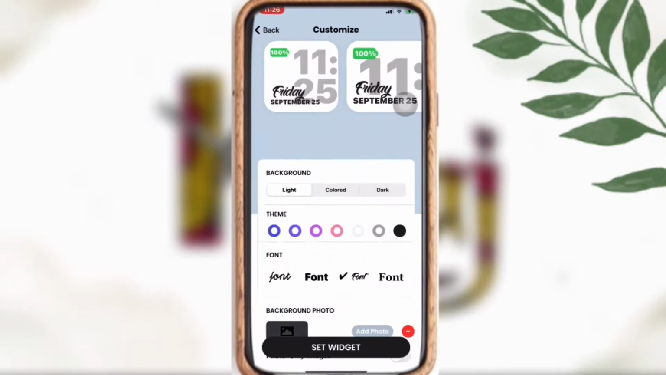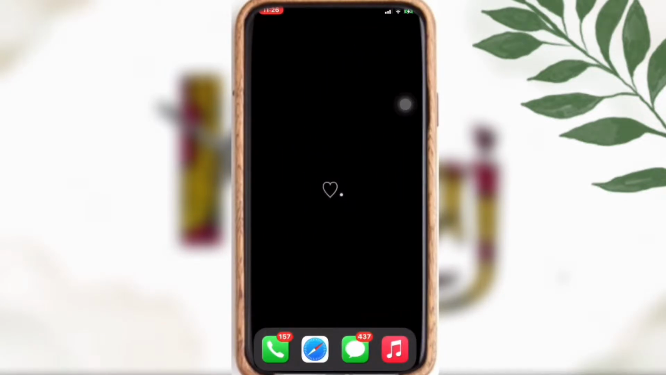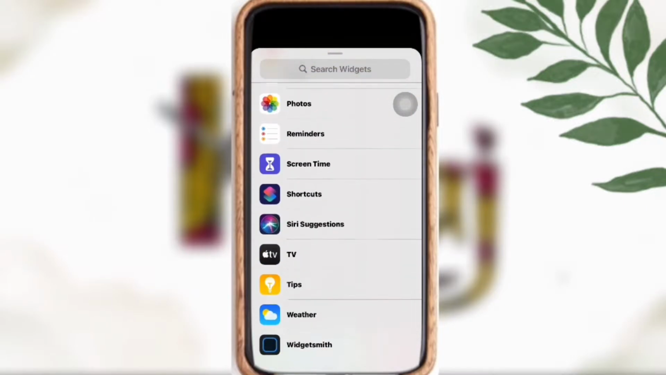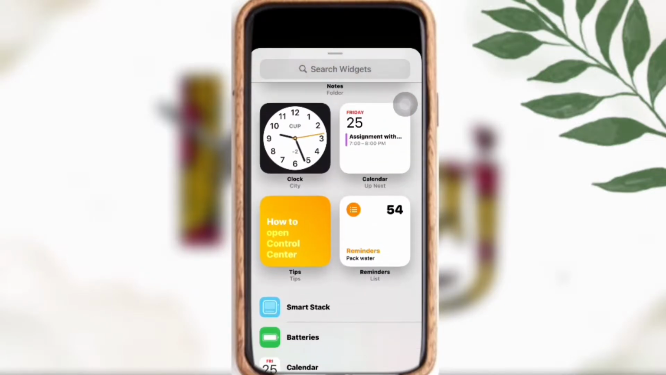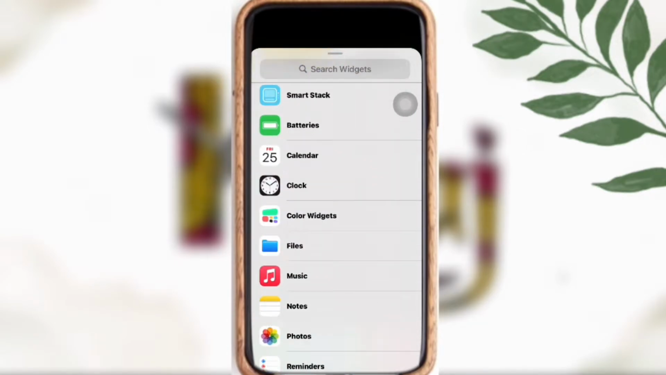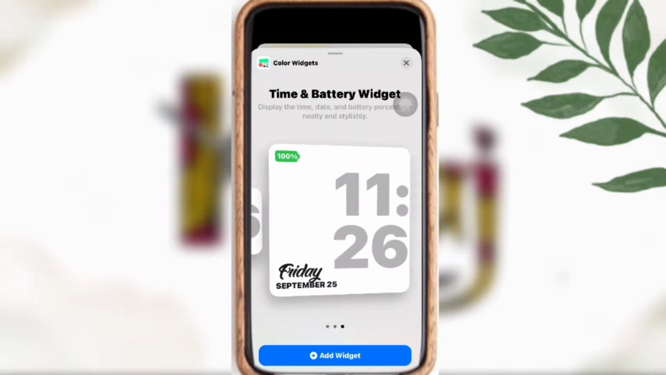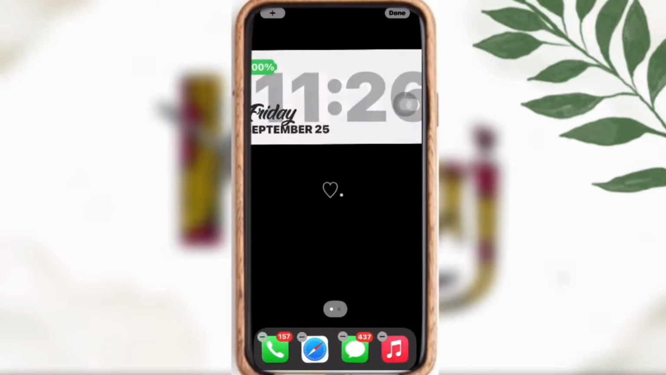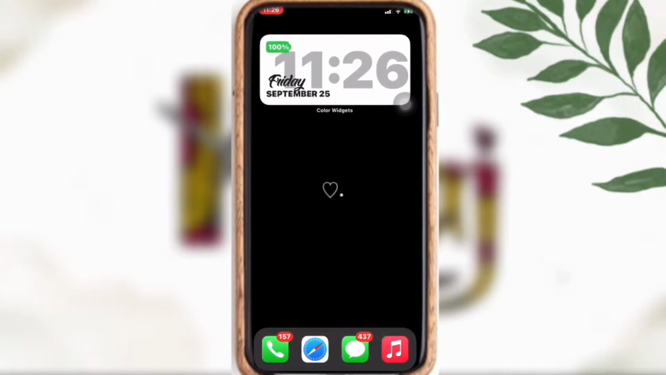Then you come back to your home screen and hold the home screen, and then you see the plus sign shows up. Then you tap on the plus sign, scroll till you find the app Color Widget, since that was the app we used, then tap on it. Then you select the way you want it to show. So I went with the medium and just hit add widgets, and then it pops up on your home screen. That easy.